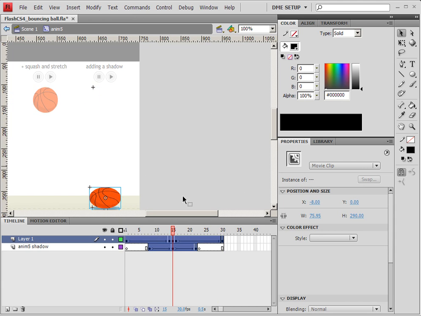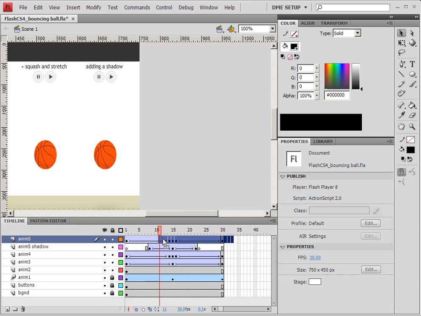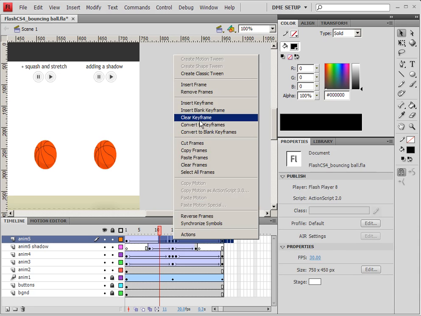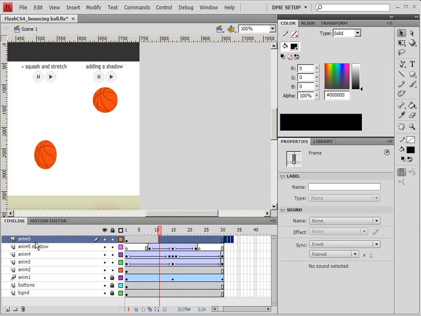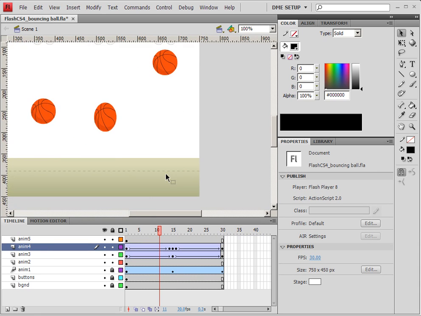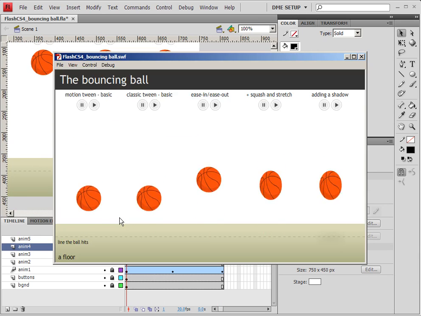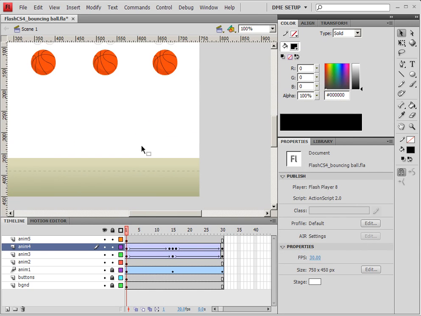Now I can turn off Edit Multiple Frames, go back to Scene 1, select all those last frames, clear the keyframes, remove the tween, and I can even delete the shadow layer because that is now inside the movie clip. So let's take a look. And you'll see that we have indeed moved that animation into a timeline. So I'd like you, of course, to do that for the other timelines as well.